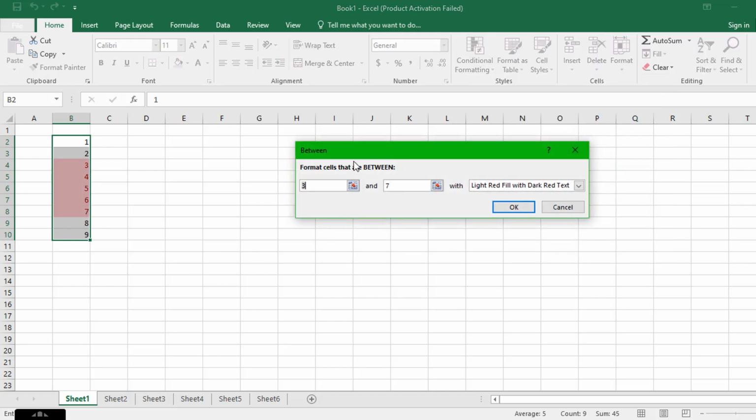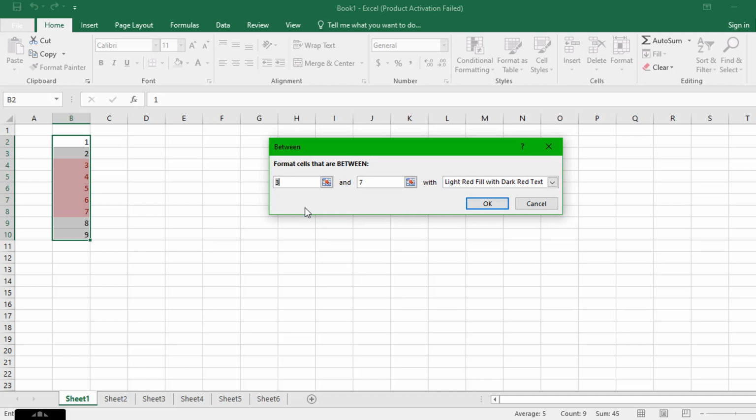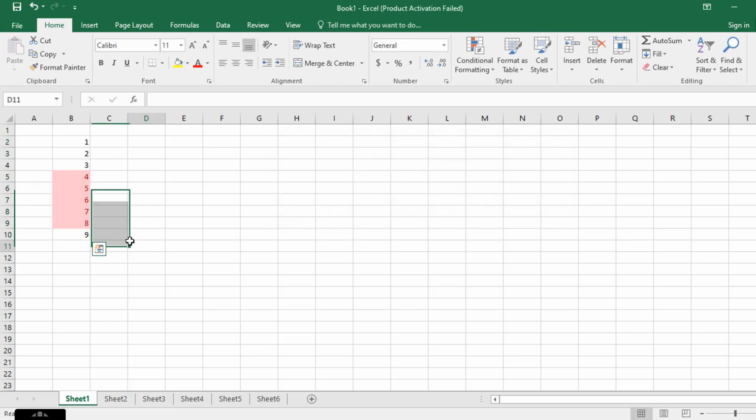The next option is highlight the cells which are having values between 3 to 7 or 4 to 8. You can see that now Excel has highlighted the cells which are having values between 4 to 8. This is another conditional formatting which is available in your Excel. Again select all the numbers, clear format.